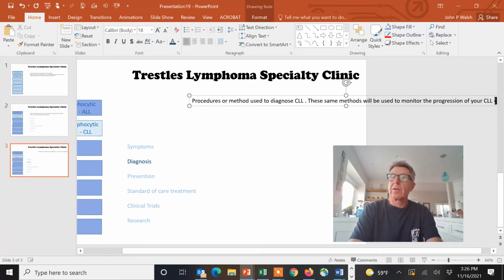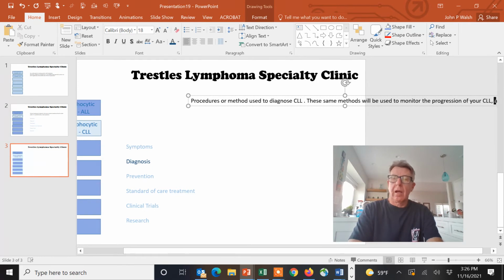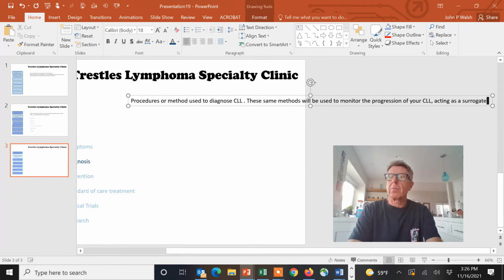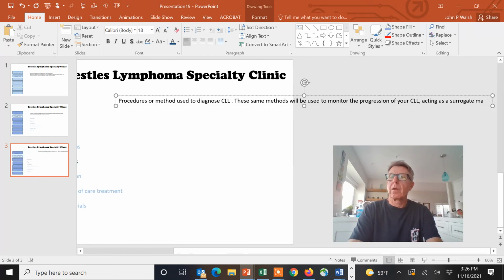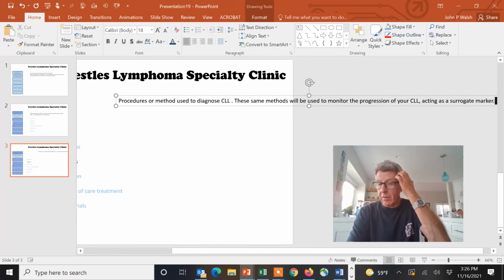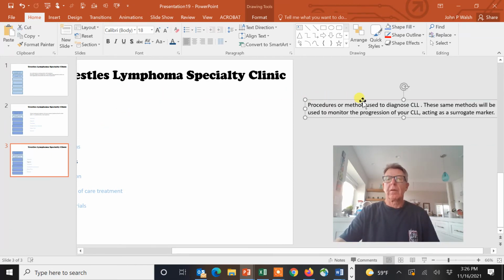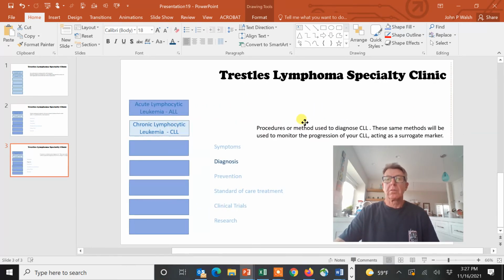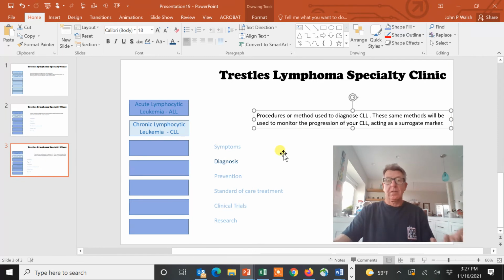You could say acting as a surrogate marker. And this would be progression without treatment, progression during treatment, etc. Awesome, and you would put that here. So these are just ideas. Just be creative. You don't have to do anything like this, but this is a way to structure things.